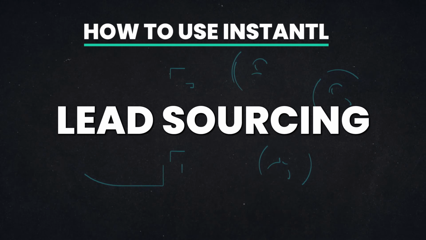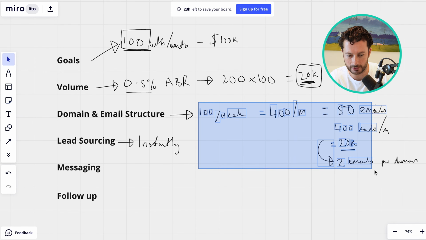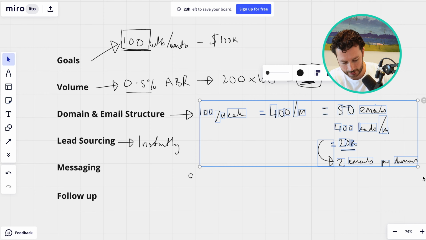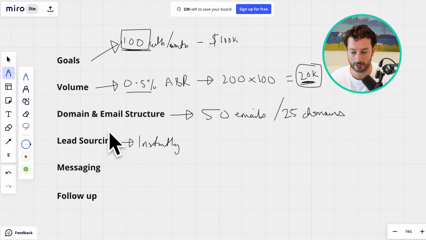Lead sourcing, we've kind of already covered that using Instantly. Just before we go back slightly, we've got this. Now we need to think, right, well, we also know that we can have 2 emails per domain. So we know the structure. If we take all of this away, we basically know that the domain and email structure needs to look a little bit like this. 50 emails and 25 domains. That is our domain and email structure.